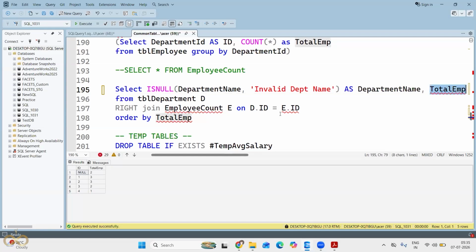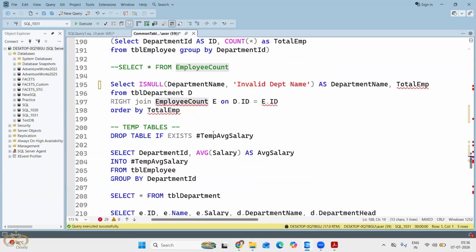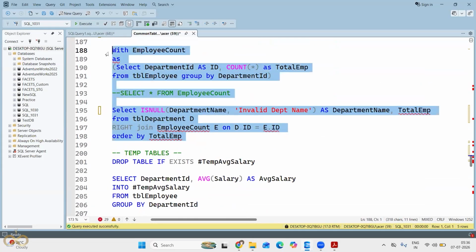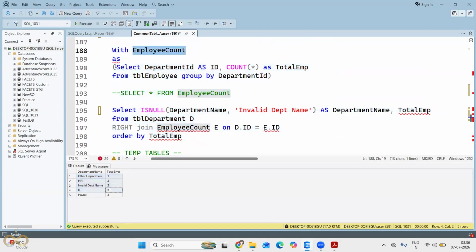And the total employees we are having in this common table expression, employee count. Like this we can use that in the result set, or in the select statement. So we are storing first the department ID and the count of employees, and then joining that with the main department table to get the name of the department.